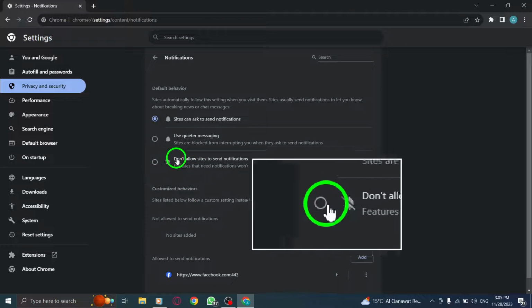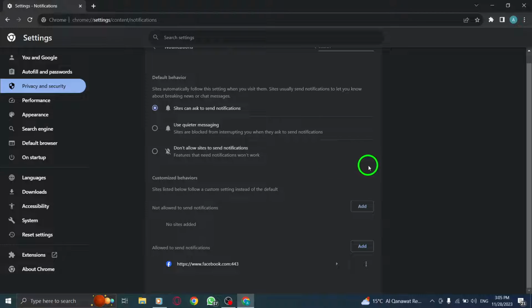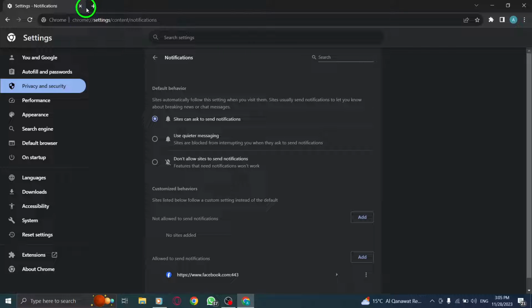By following these steps, you can regain control over your browsing experience and prevent tabs from opening automatically. Enjoy a more streamlined and focused web browsing experience.